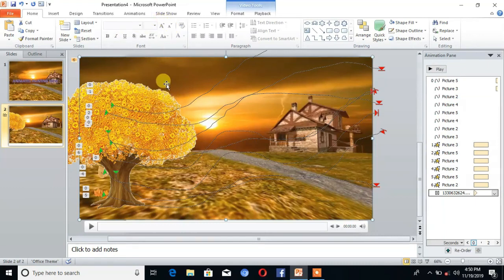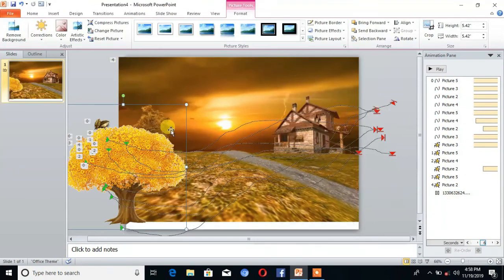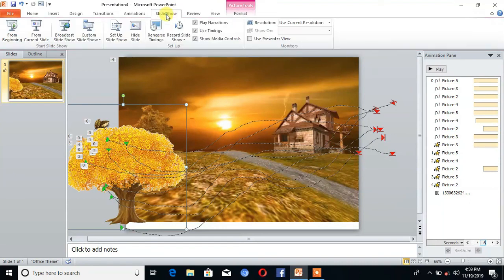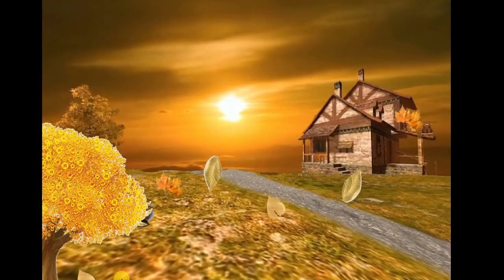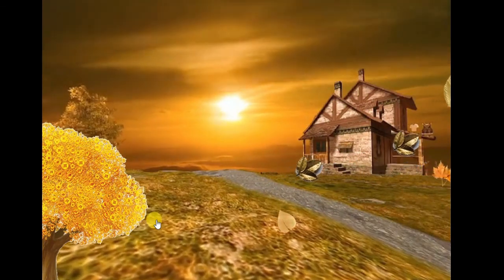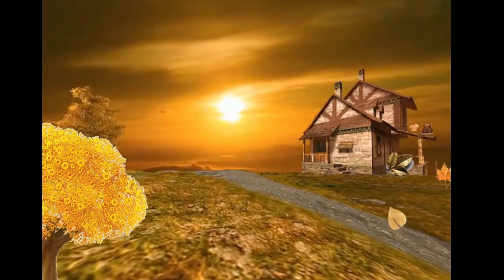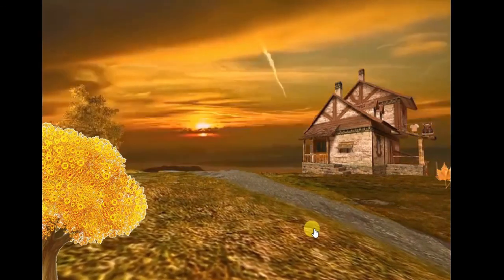Now start the presentation. Go to Slide Show. Now we will see how it looks. Go to Slide Show, then click on From Beginning. You can see the leaves are moving. It looks very pretty.